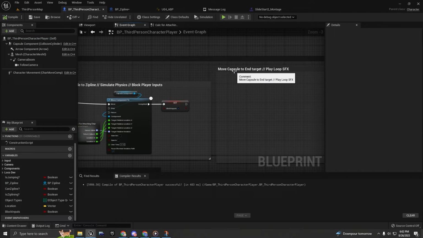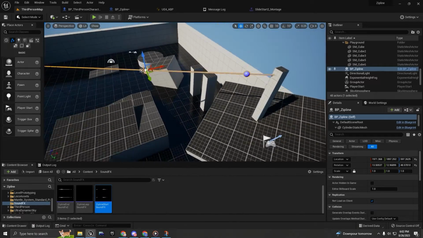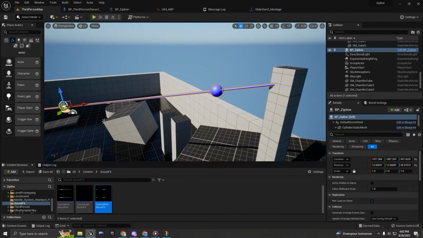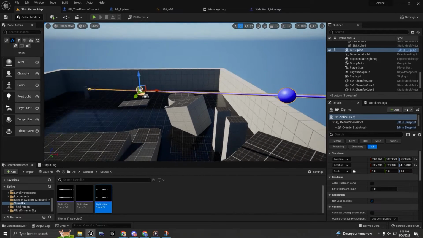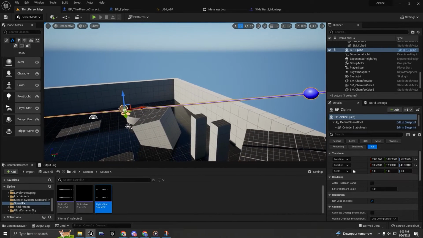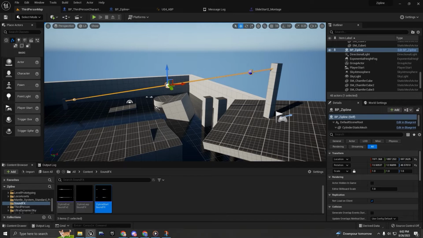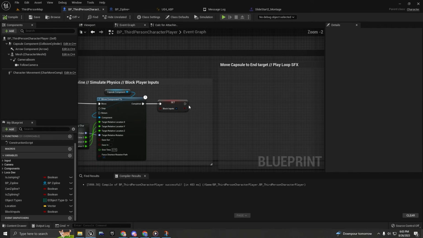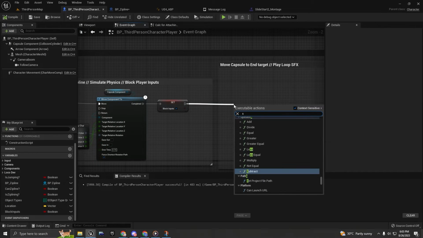So we're going to move the capsule to the end target. What's going to happen here? After we're done moving the character to the right location and right rotation, we're going to be in the air here. So we're going to move the capsule to the end target. What is the end target? This one right here. It's just going to smoothly set the location of it, and then it's going to slide down like so.